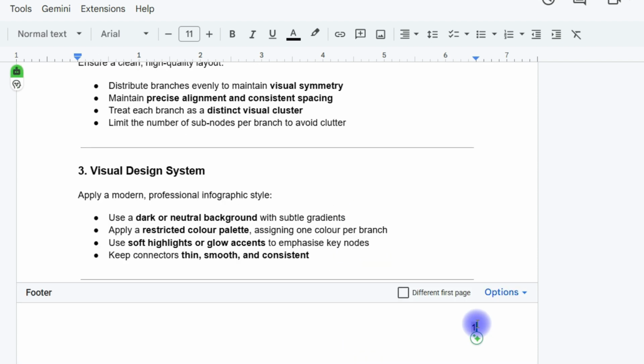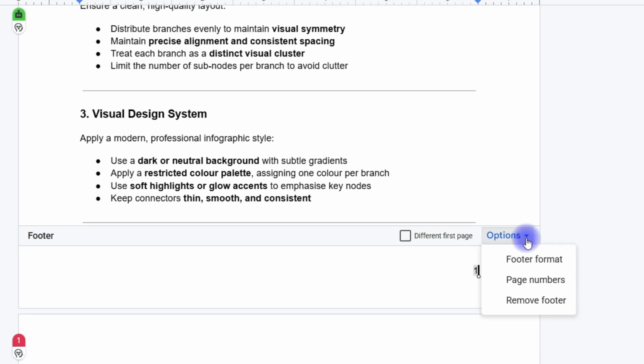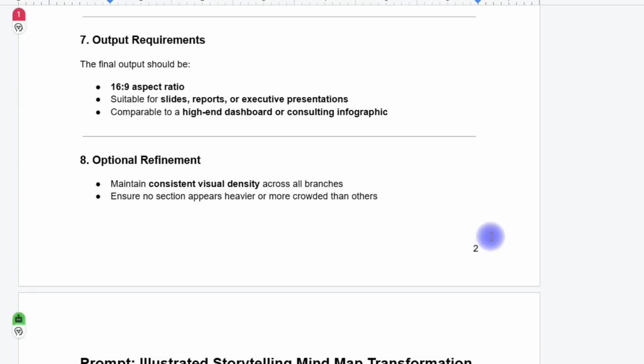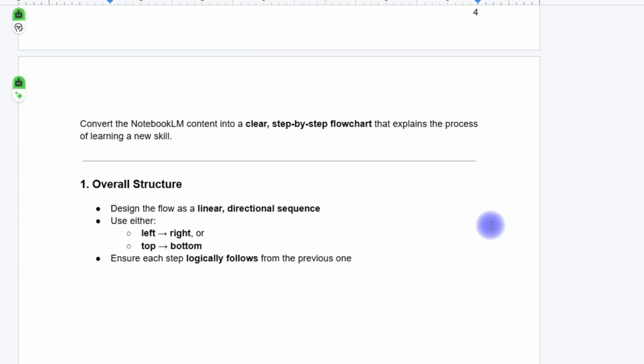So this is the page number. You can see this is the footer type. Okay, different first page, if you want, you can check on this and you can use this footer format, page numbers, and then if you want to remove the footer as well. So once you click out, you see I now have my page numbers. Okay, page 1, page 2, page 3, page 4, and so on.